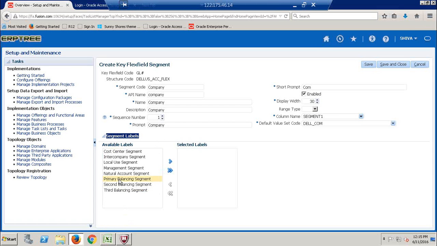primary balancing segment. Yes, in EBS also we have a primary balancing segment. And again we have a secondary balancing segment. In EBS we have a secondary tracking segment, which they replaced with the secondary balancing segment. In addition, they gave one more balancing segment called the third balancing segment. That means within your chart of accounts you can have a maximum of 3 balancing segments. In EBS it's majorly one, and by using the secondary tracking you can have a secondary balancing also, but in Fusion you can have 3 balancing segments as part of your chart of accounts.